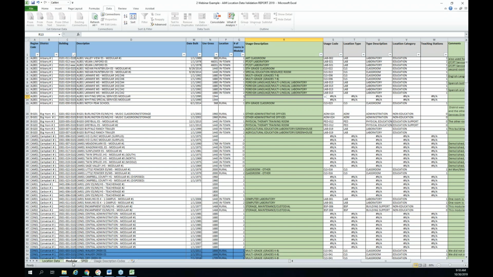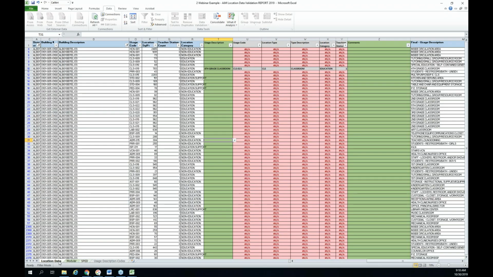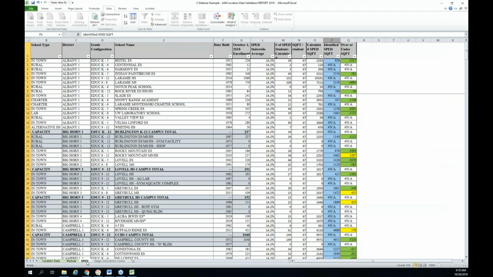The next thing I wanted to indicate again is that the first tab and the second tab, with location data and modular, are the two tabs you fill out. The other two tabs are more for support, and there's no data to enter. I want to go over SPED space, special educational space.